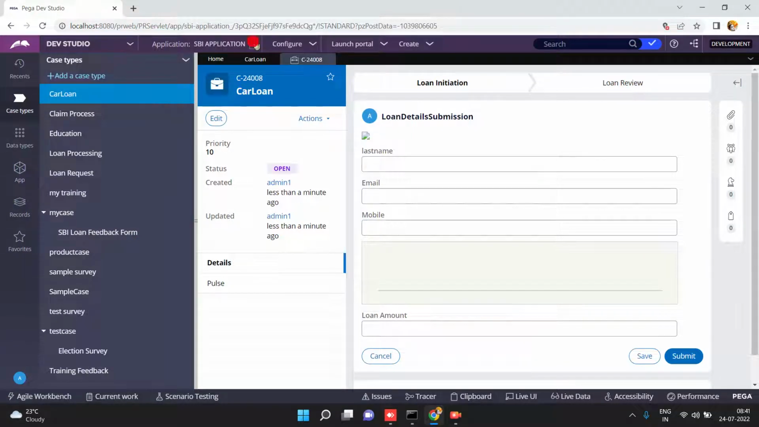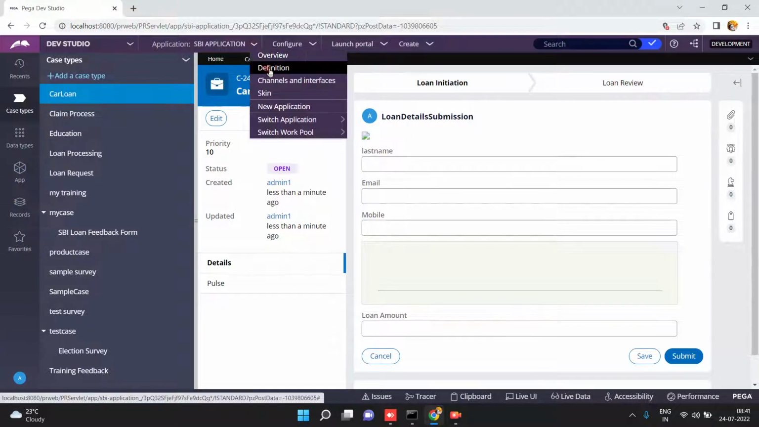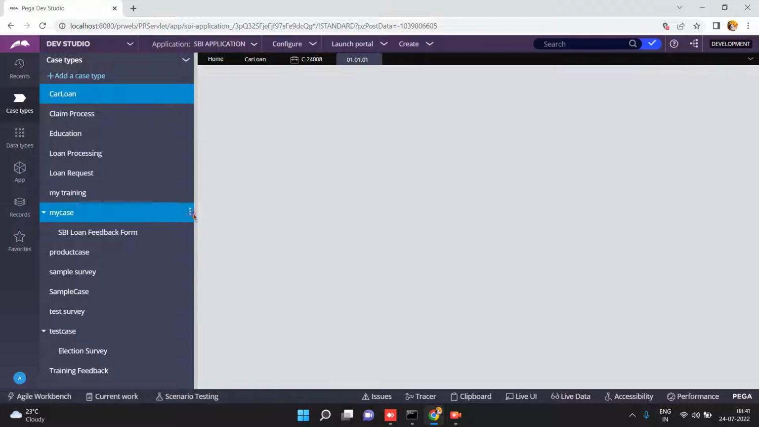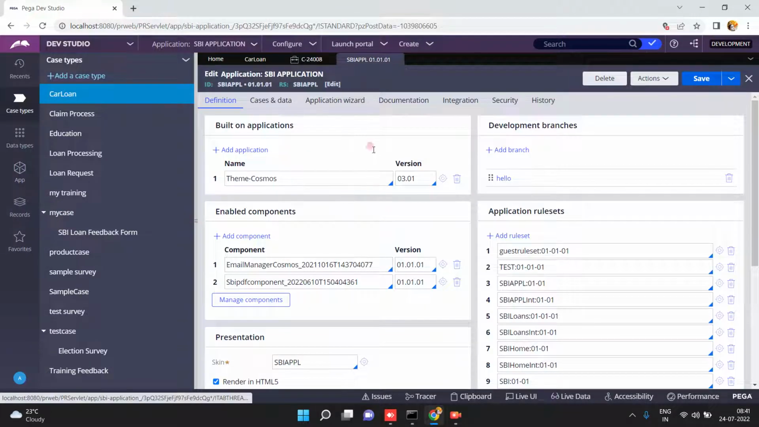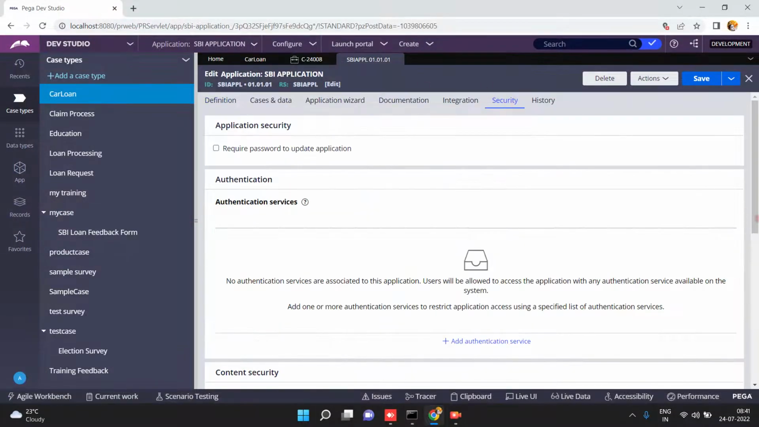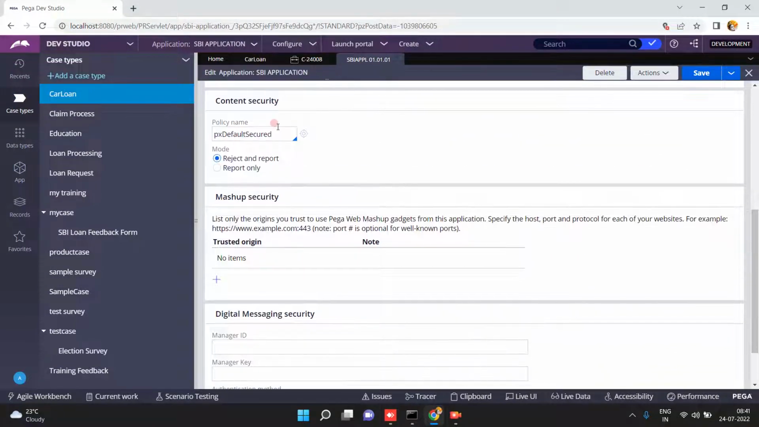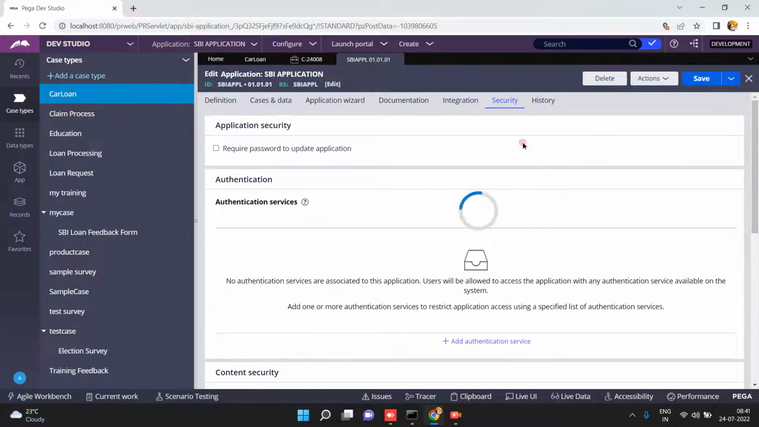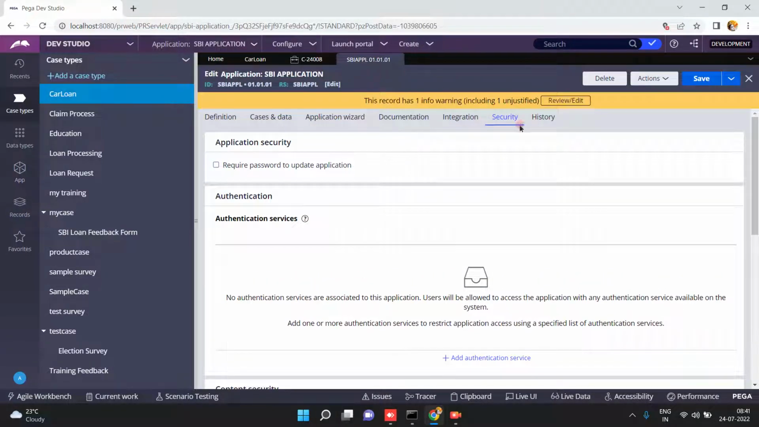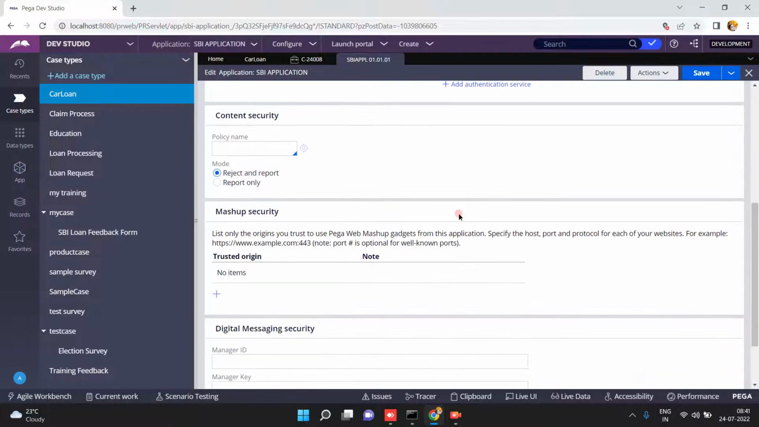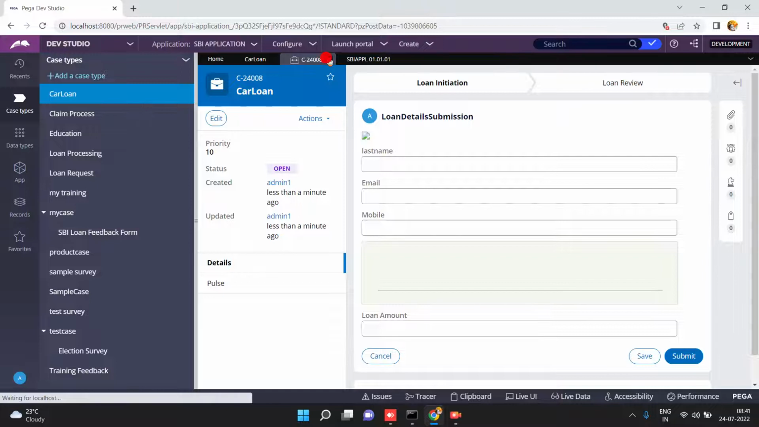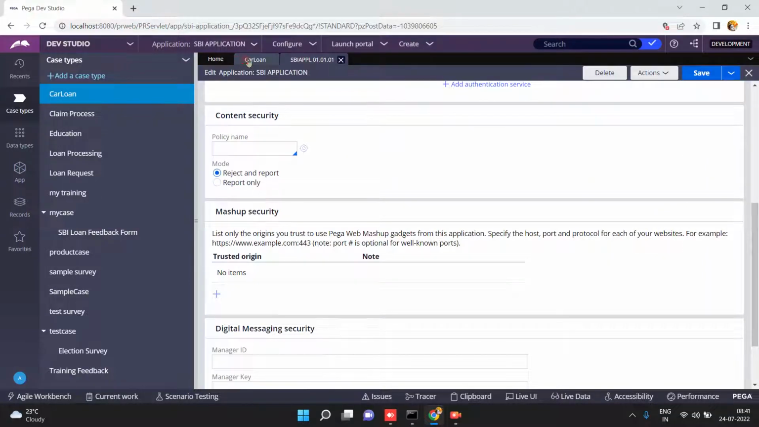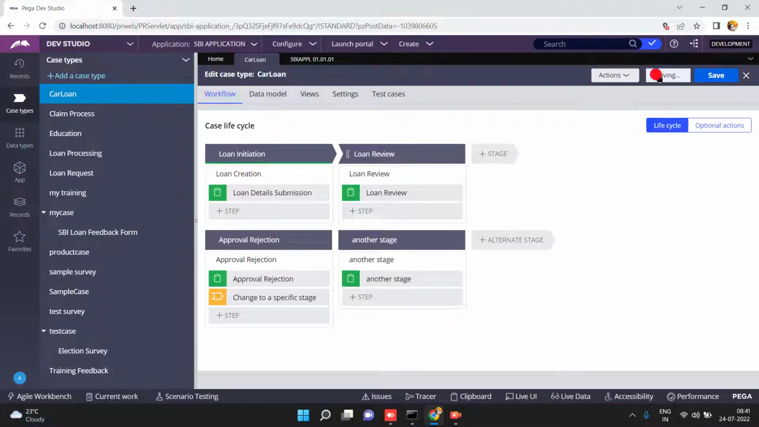I'll just make one simple change. I'm opening my SBI application definition and going to the security tab. Okay, just click on save. In your application also, by default, in the security tab, there is no content security policy. Now close. I'm running my car loan case once again.